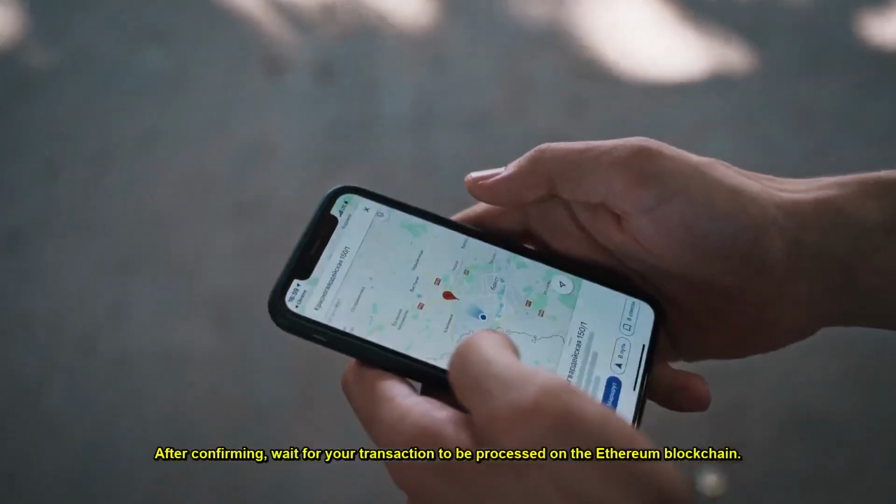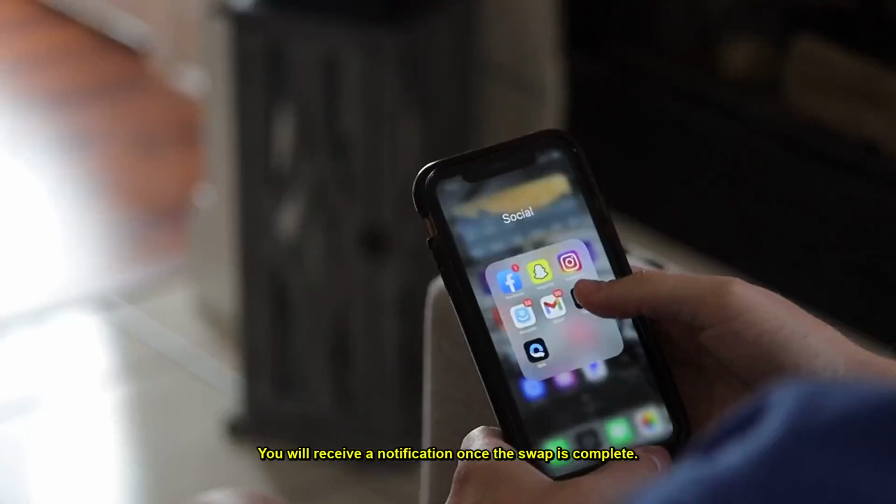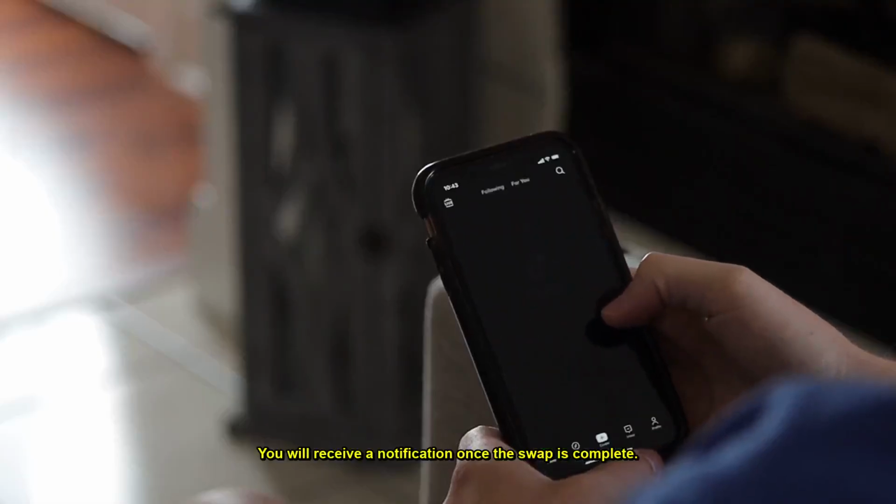After confirming, wait for your transaction to be processed on the Ethereum blockchain. You will receive a notification once the swap is complete. That's it.